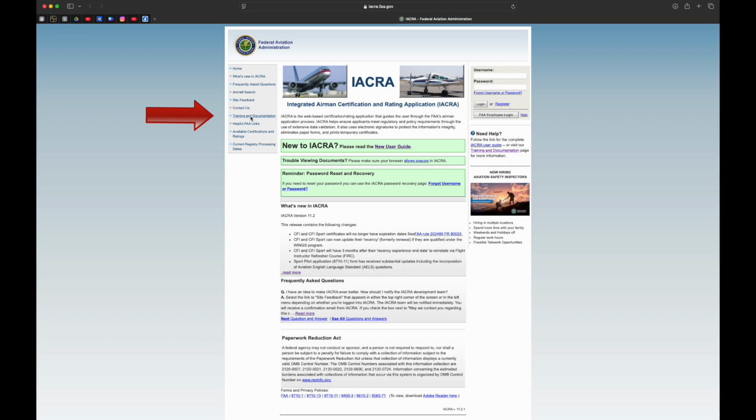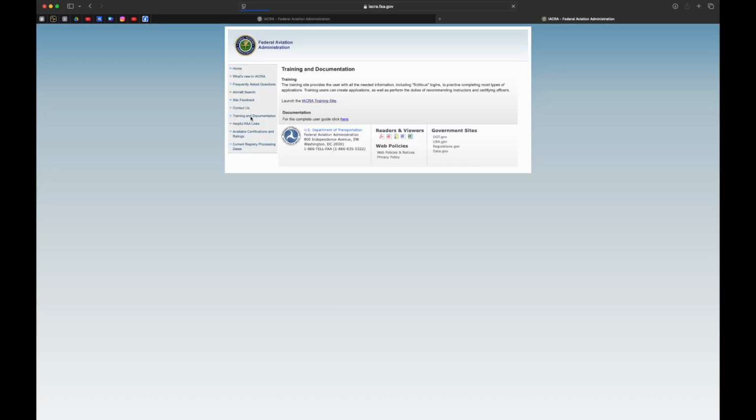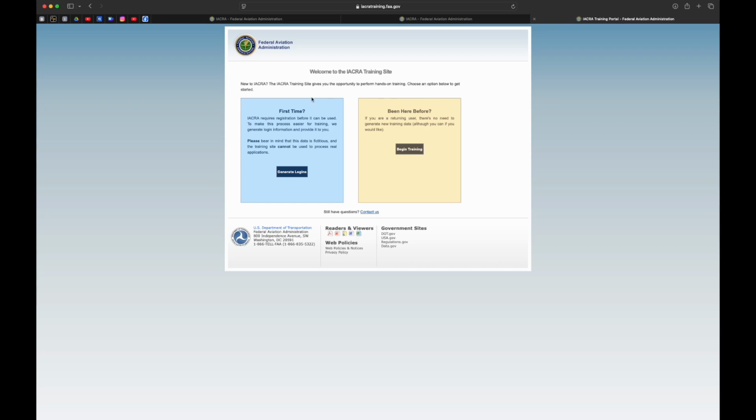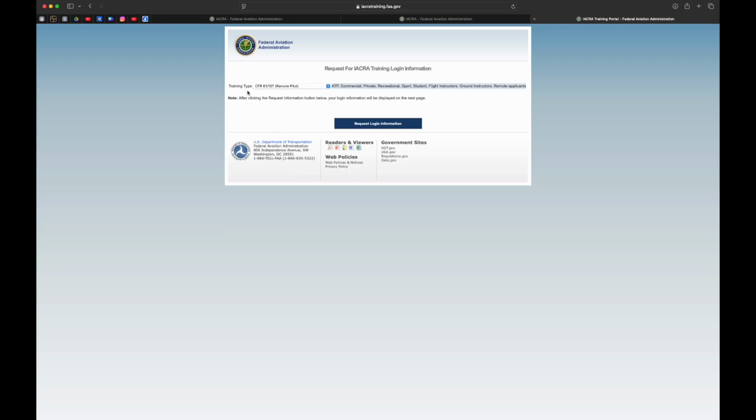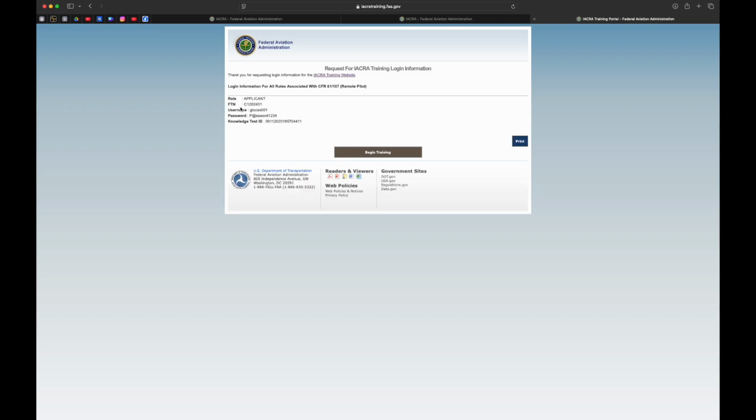But thankfully, on the left side, you'll see this gray box. Click on that training and documentation link. This training site provides the user with all the needed information, including fictitious logins to practice completing most types of applications. So just follow the prompts. This mirrors what it's really like to do a real application. Makes it really simple in case you forget. Now you have a place to come back and know how to do it.